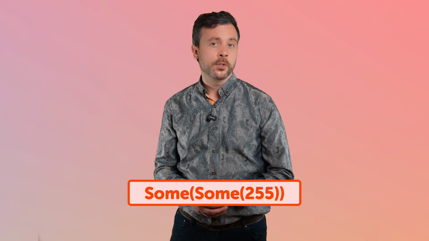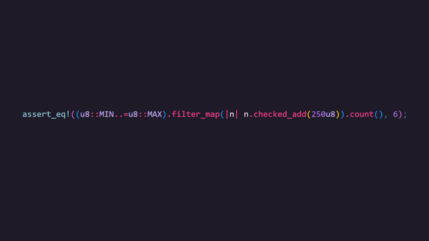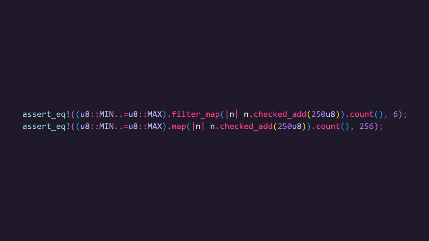This not only saves us from having to deal with doubly wrapped options from next, for example sum 255, but entirely removes the items from the iterator, meaning anything else we chain doesn't have to deal with it either. By comparison, if we just use a map, we'd have 256 options, 250 of which are none.